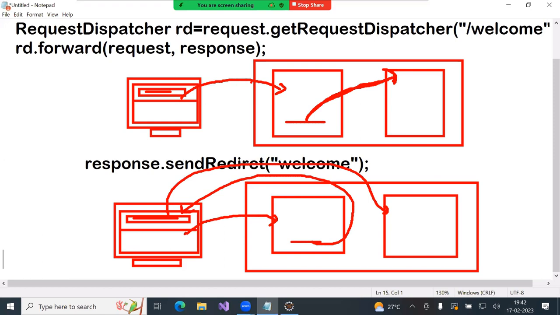Now in our program, first in login.html you click the submit button, the request goes to the login servlet. The login servlet forwards the request to the welcome servlet. That is your scene. But now I wrote redirect. Only that is changed. These two lines of code I wrote as one line with redirecting.